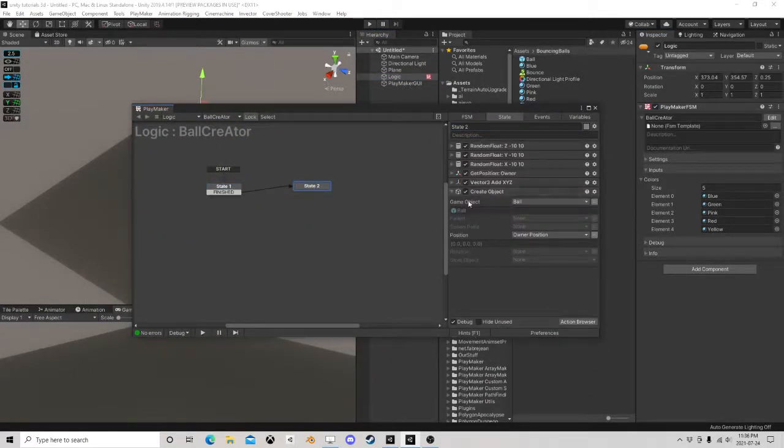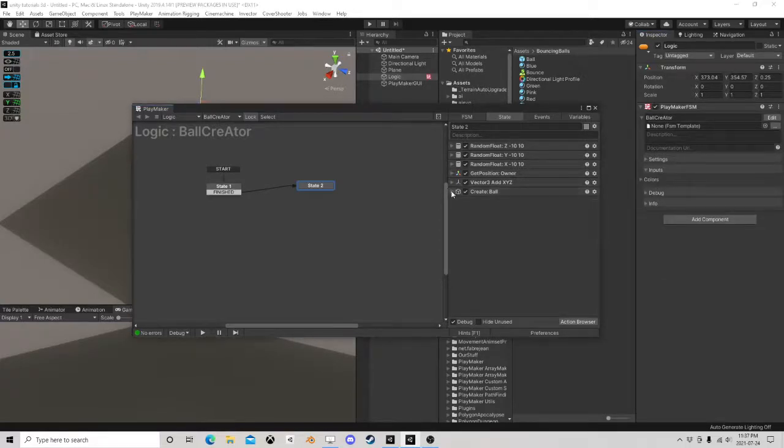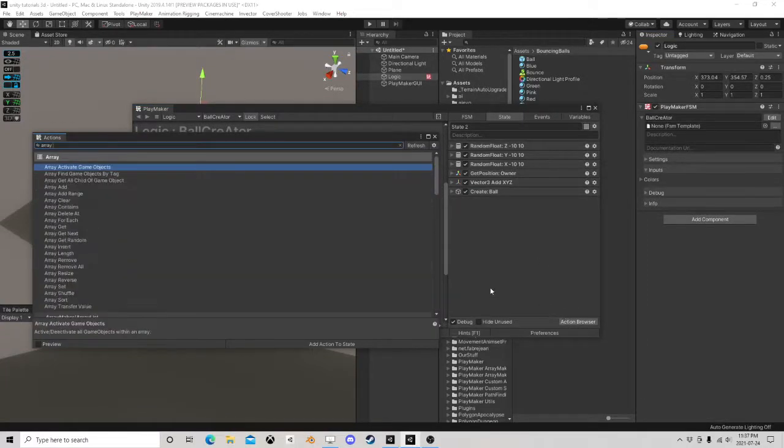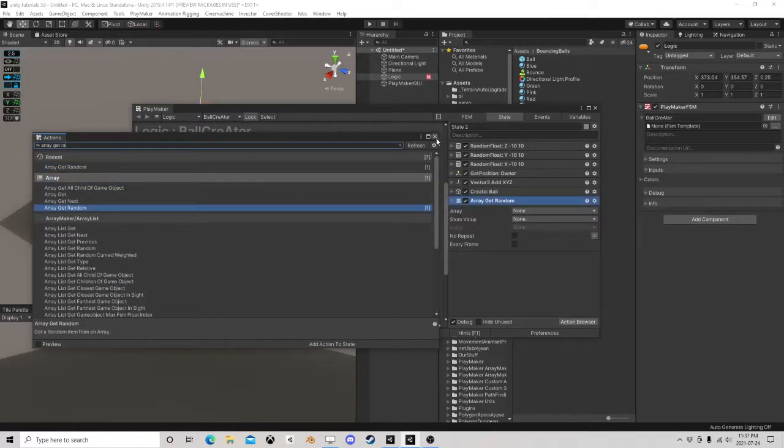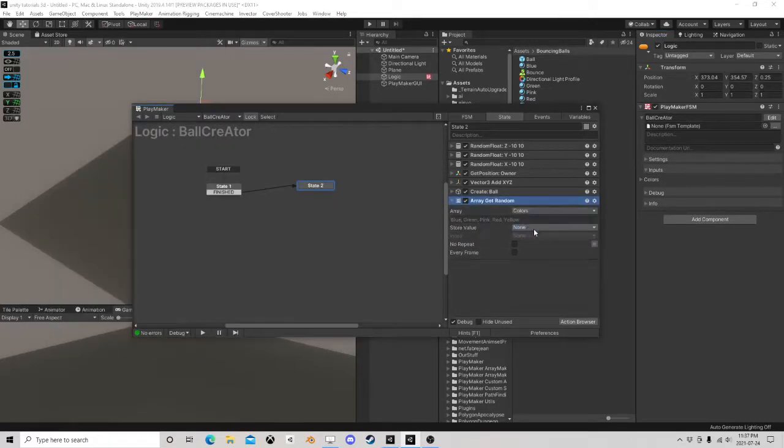So that's all cool. But now what if we want to give this ball that we're creating a random material from our little colors list? Well, let's store this ball as a new ball. Okay, so now we know what we're talking about in the logic. And what do we want to do? We want to array get random. So what are we going to do? Our colors. We're going to store a value, which we don't have a variable. So this is going to be our new color.